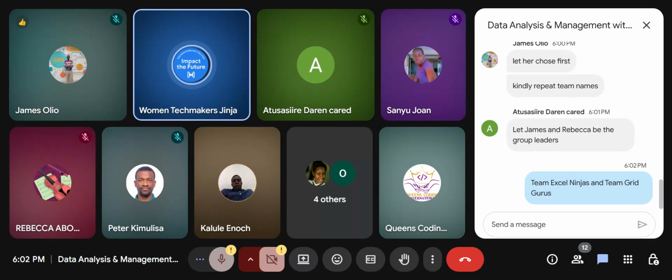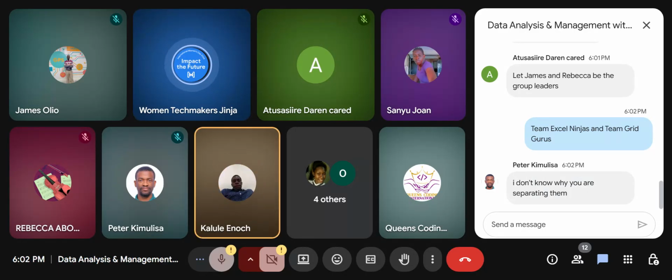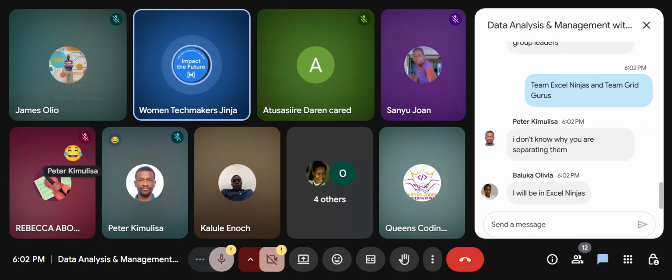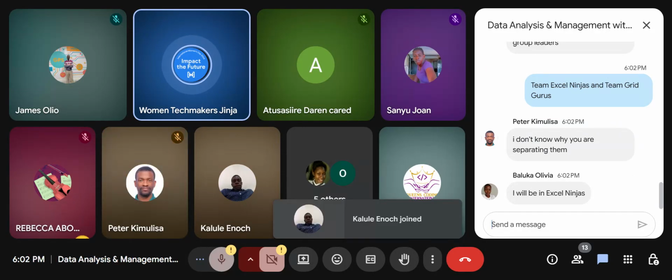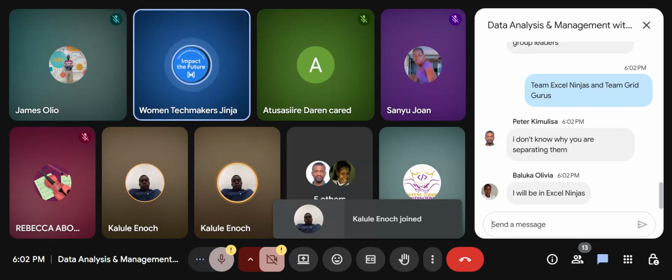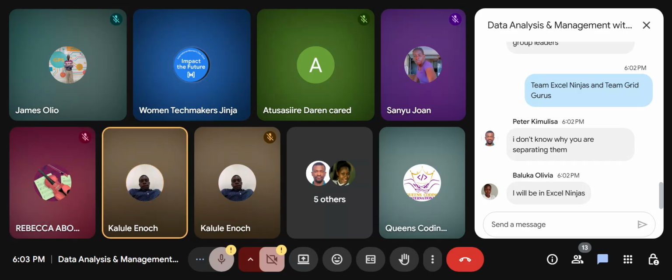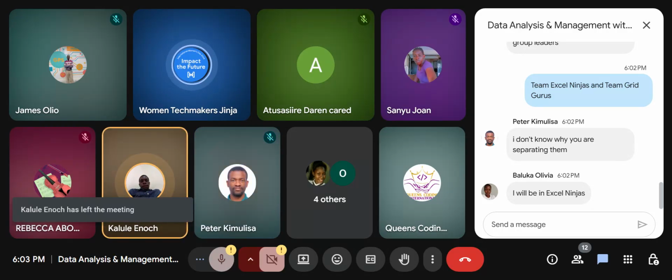As I guess Enoch is back, so you could continue with the pivot tables. Peter, please choose your team. Don't worry, I don't know why you are separating them. Please, they know the reasons why I'll be Excel Ninjas. Okay, I love Olivia so much. She always wants to not beat around the bush. So you can continue. But I won't tell you the reason, but they will tell you the reason, because Darren already knows that. So please choose. Thank you. Enoch, you could continue, please.